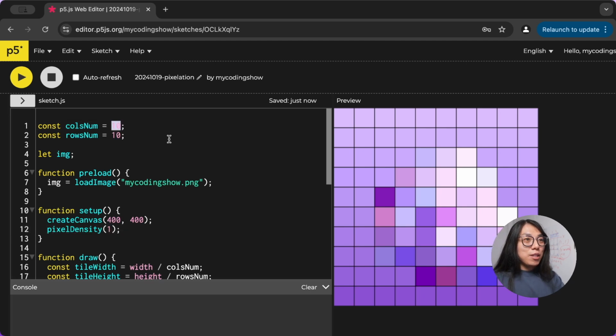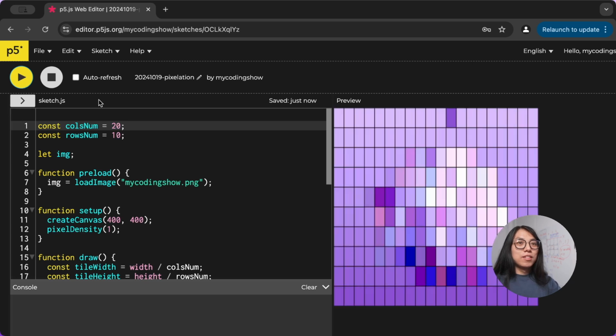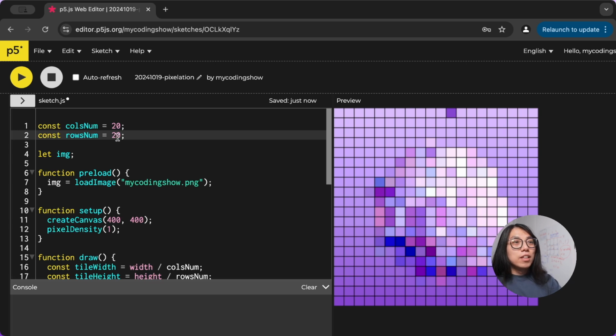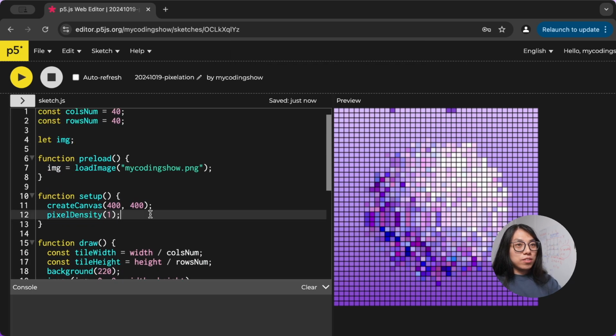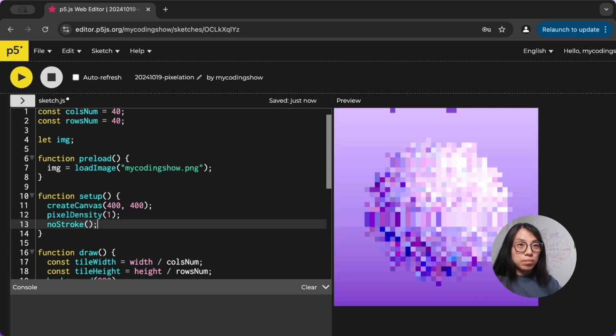And let me try to change different numbers of columns and rows. So let's see, maybe like 20. It doesn't even have to be the same number. 20. What happened? Yes. And then the rows number, 20. There we go. And then we can change both to 40. Yeah, more pixels. If you don't want to see the stroke, since we never changed the stroke, we can put noStroke inside of setup. And there we go. We have a pixelated image.